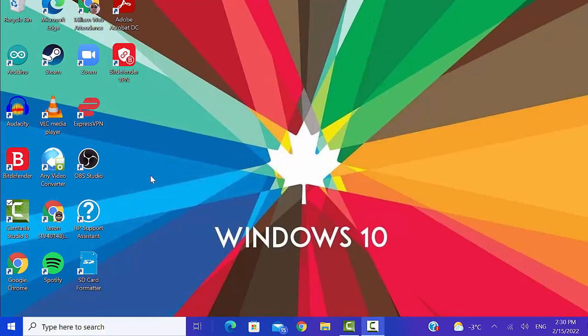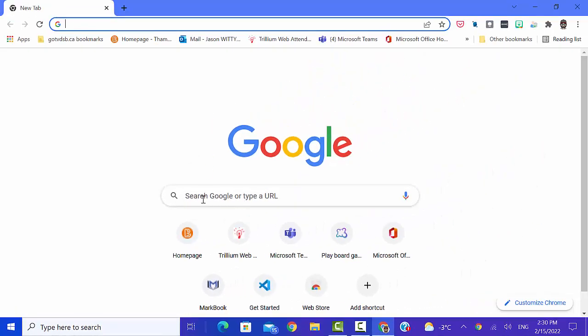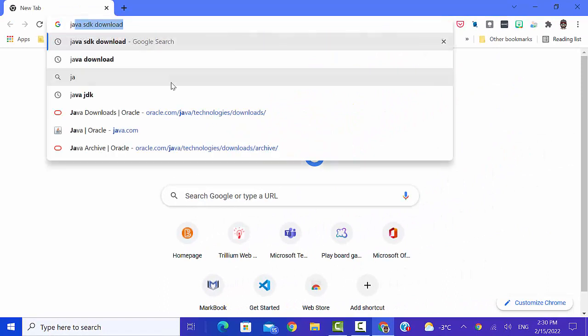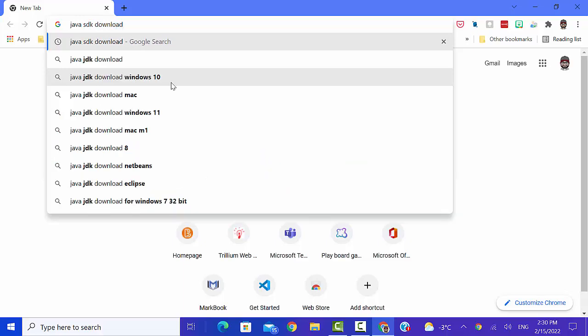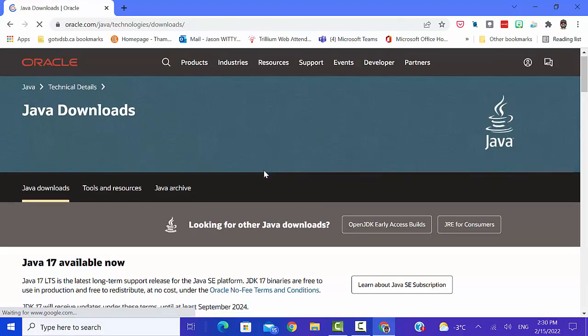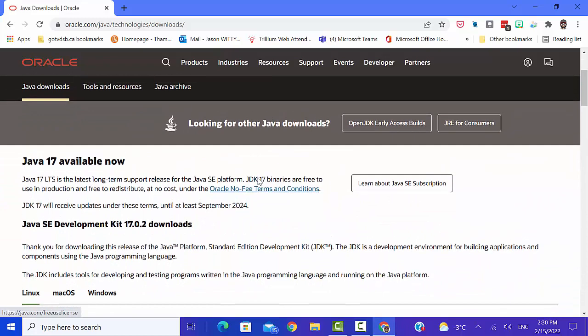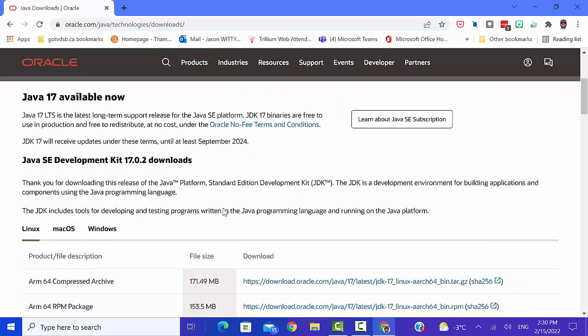I'm going to start off by downloading Java. To do that, I'm just going to open up my web browser. The best thing to do is just search for a Java SDK download. Once you get to the website, it'll bring you the Java downloads from Oracle. That's where we want to go. We click on that link and it brings us to the Java downloads. If you scroll down a little bit, you'll see that Java 17 is available now. That's most likely the development kit that you want to download.